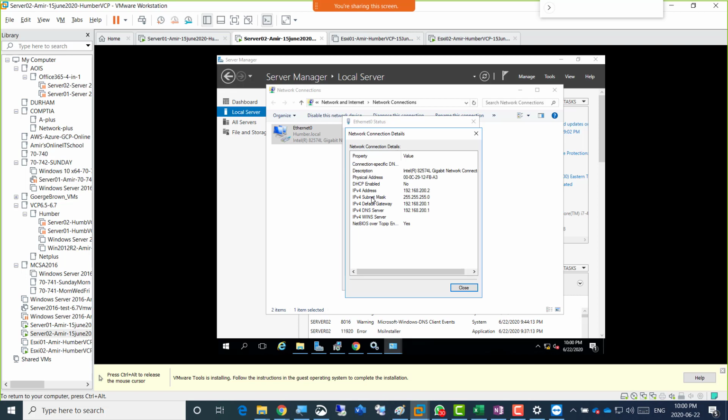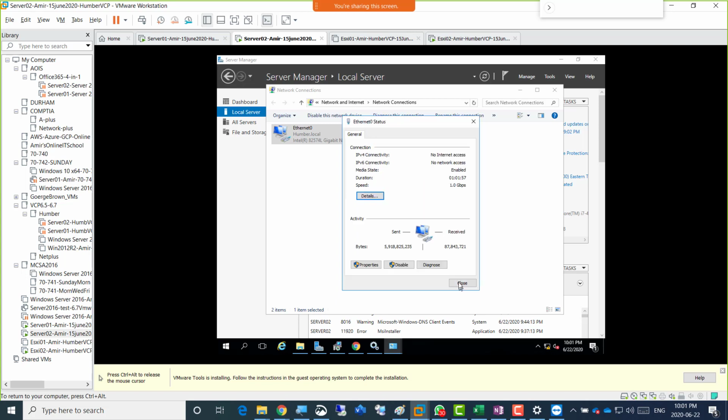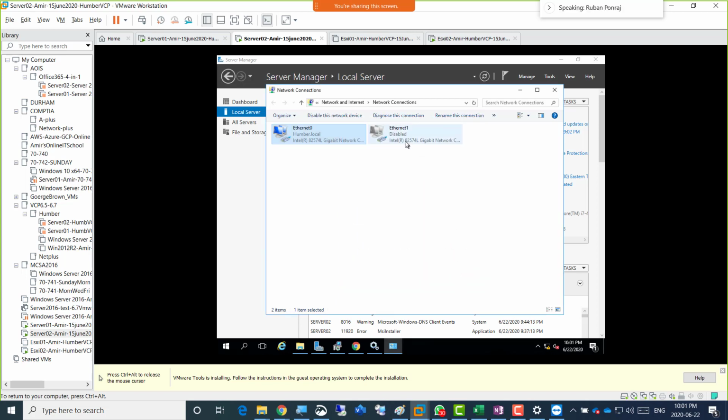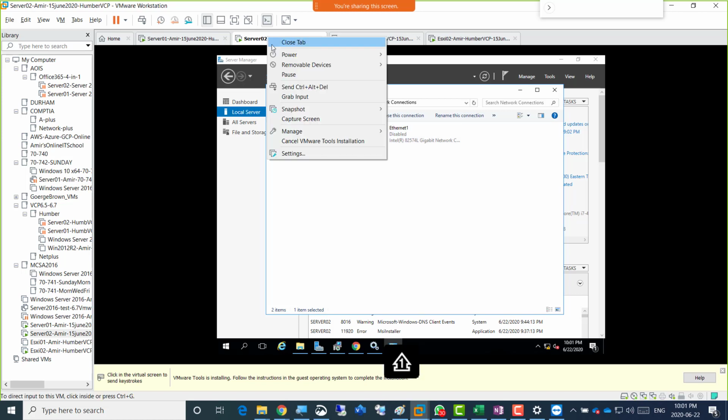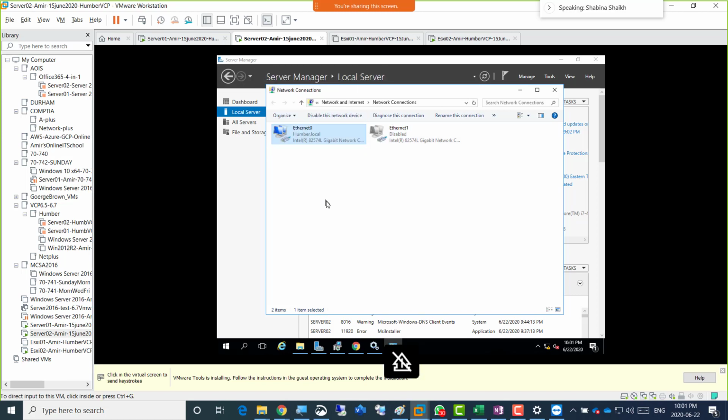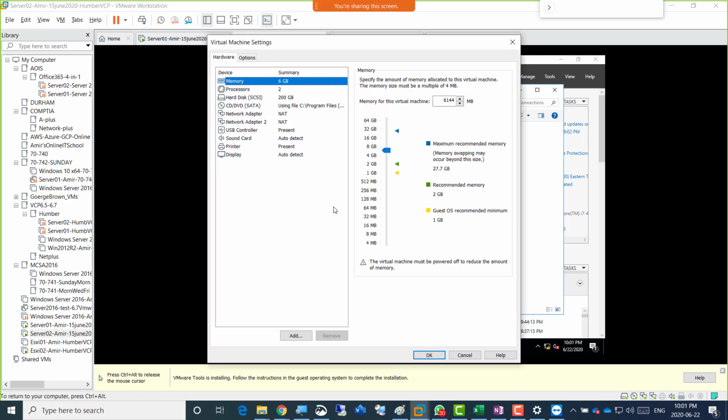Shabatin is saying just delete the Ethernet 1 and 2. That would be even better. Okay, sir. But do you have 200.2 on Ethernet 0? I'm getting 200.2. Now, if it's still having some issues, you can go to server 2 like this, above, go to settings and simply remove the 2 network adapters.